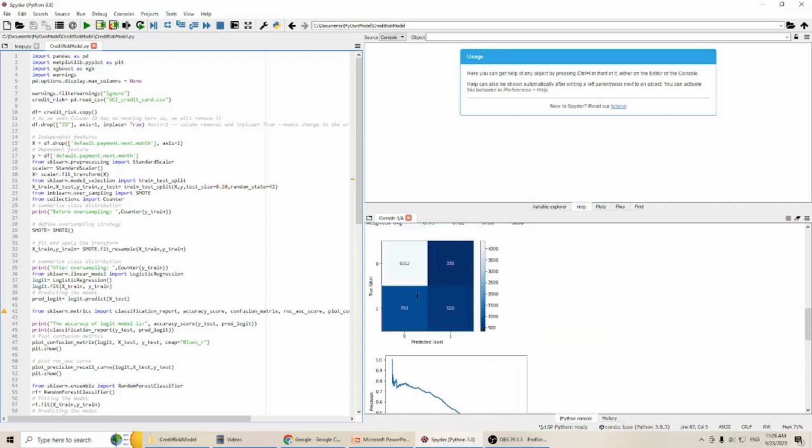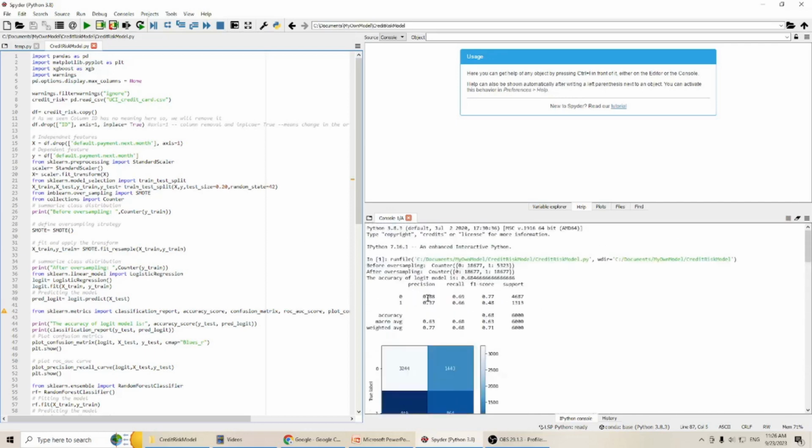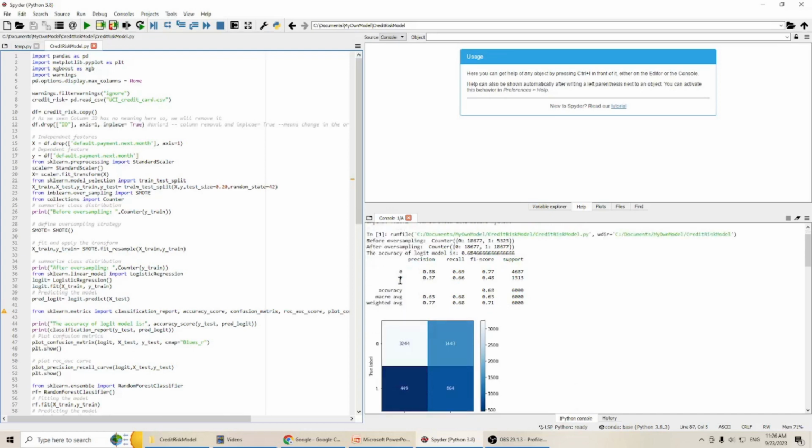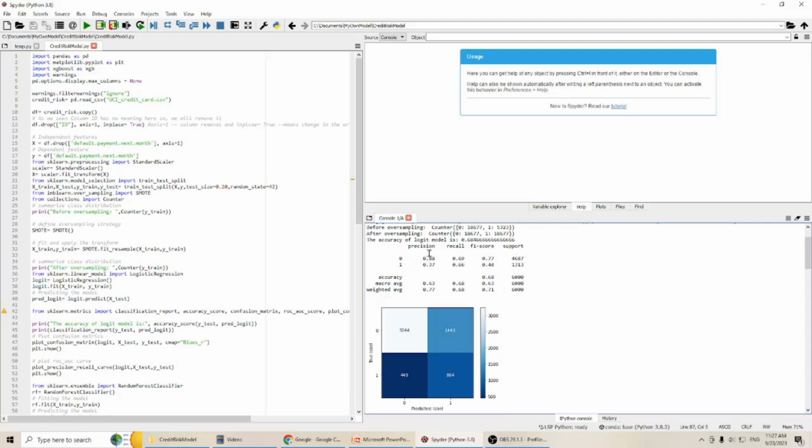Now we got our results. First, we prepared our model, and then we run our logit model. The accuracy of logit model is 0.68. And you can see this is our confusion matrix. You can see the accuracy 0.68 is right here.